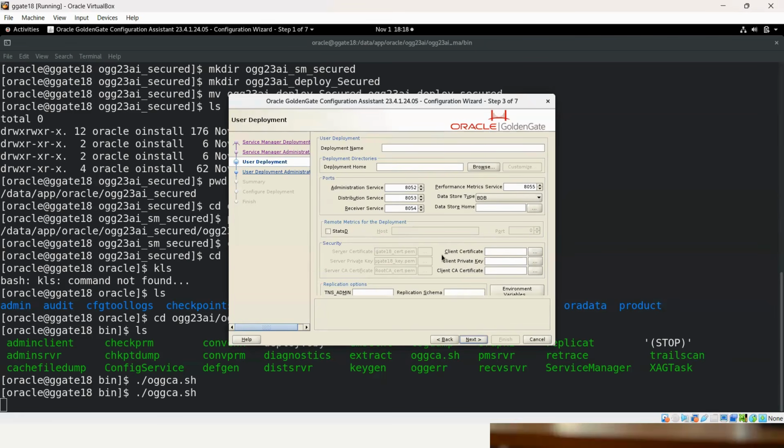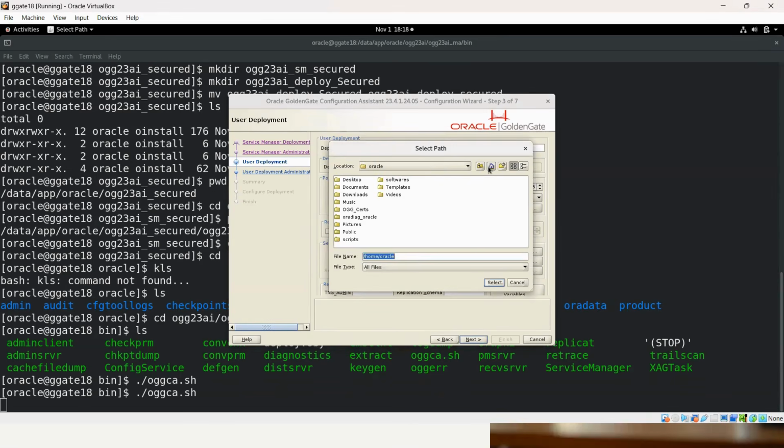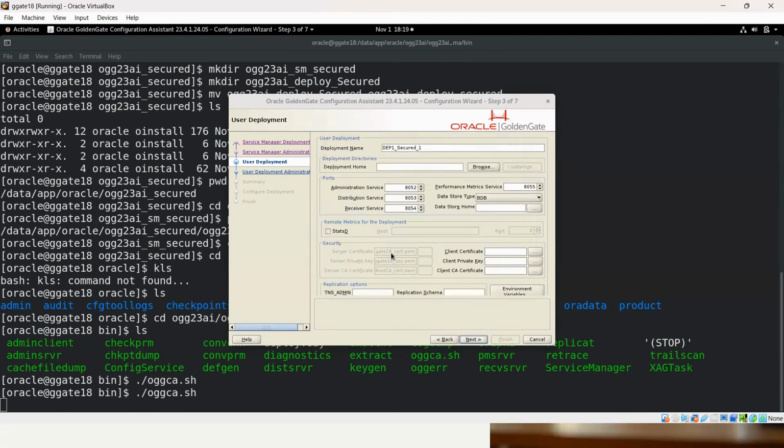Okay, we didn't provide the client certificate here. Okay, we need to provide the deployment home, DEP1_secured_1, for example. Deployment home would be /data app Oracle. What path we gave? We need to give this.